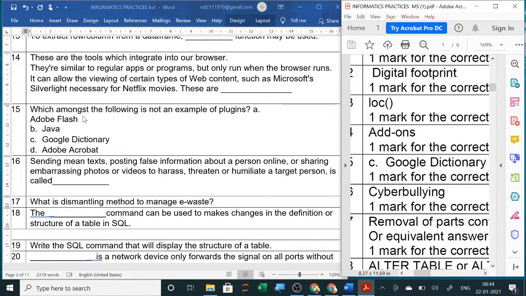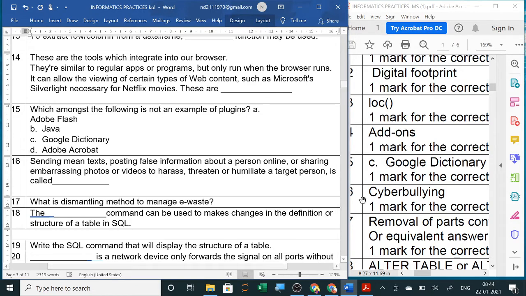Next, which among the following is not an example of plugin? So here you can see 4 options have been given to you and you have to find out of these which is not an example of plugins. So Adobe Flash, Java, Google Dictionary is not a plugin, Adobe Acrobat. So the C will be the answer, Google Dictionary.